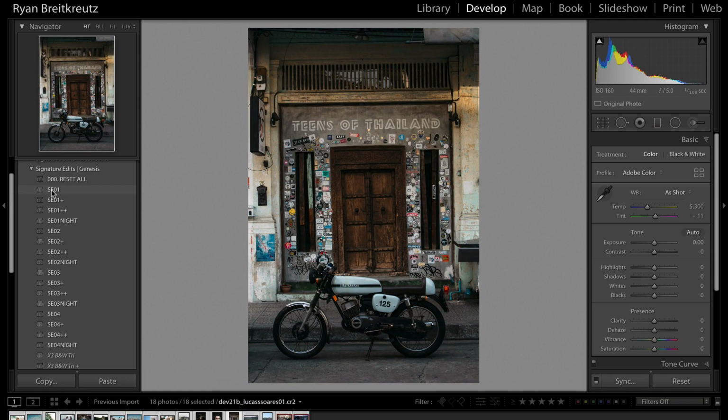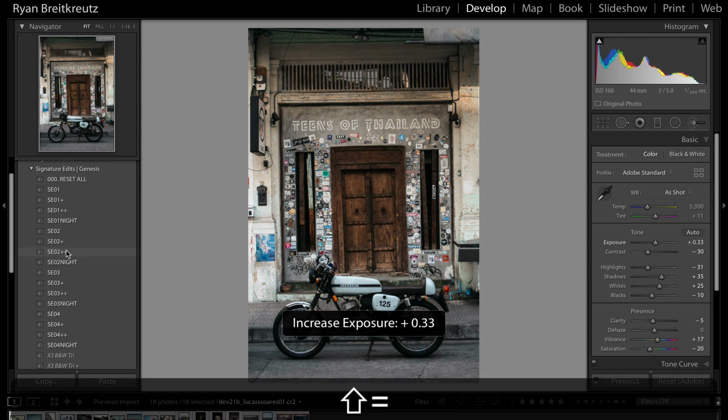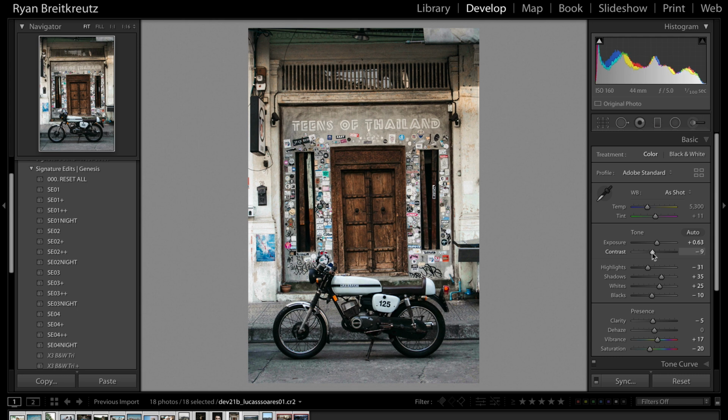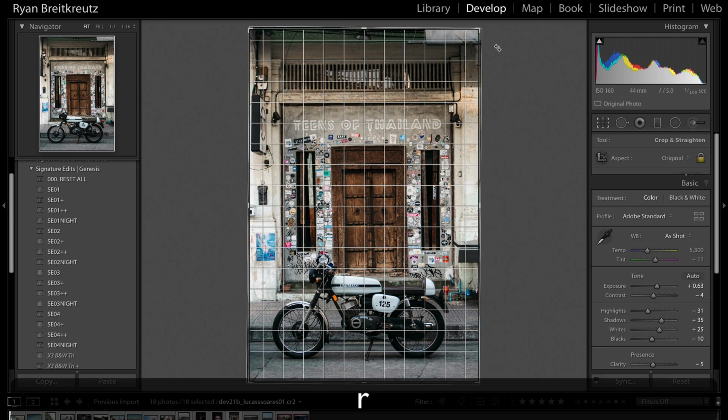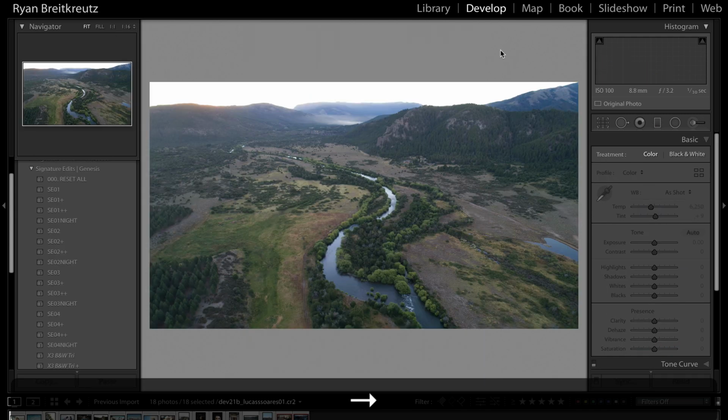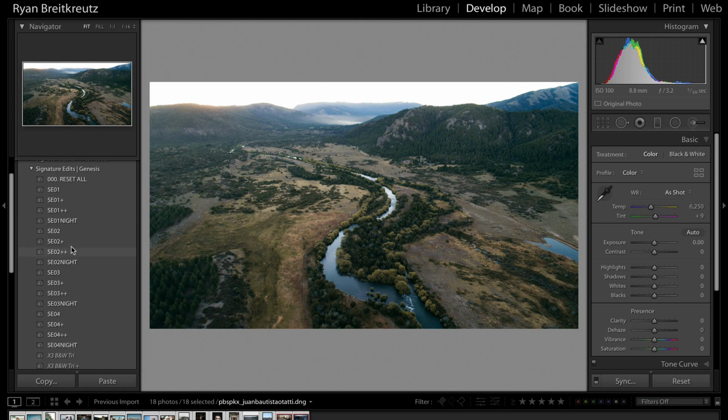A couple more photos for you. You can see the presets look pretty great. Just adjust your exposure using the plus and minus keys. Dial in your contrast. Maybe adjust your crop if it's crooked. And next. This photo looks pretty good no matter which preset I put on here, but I'm just going to go and take my contrast up a little bit and enhance.